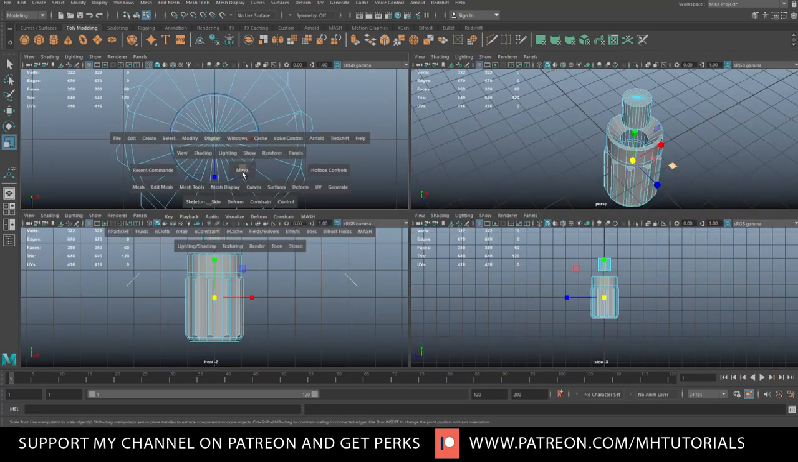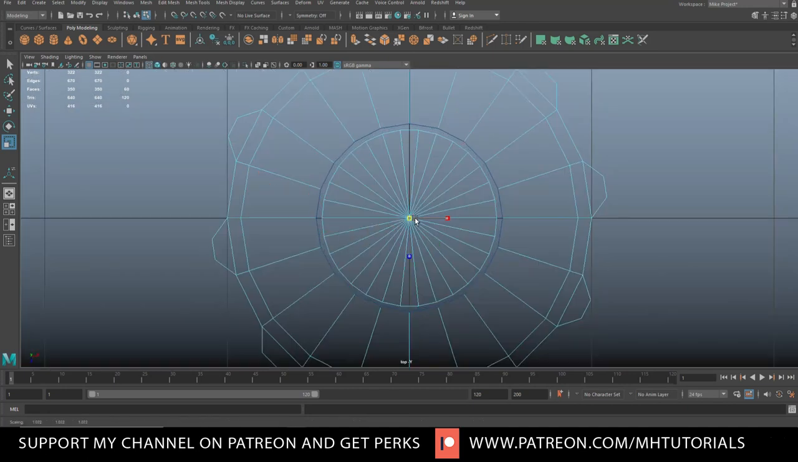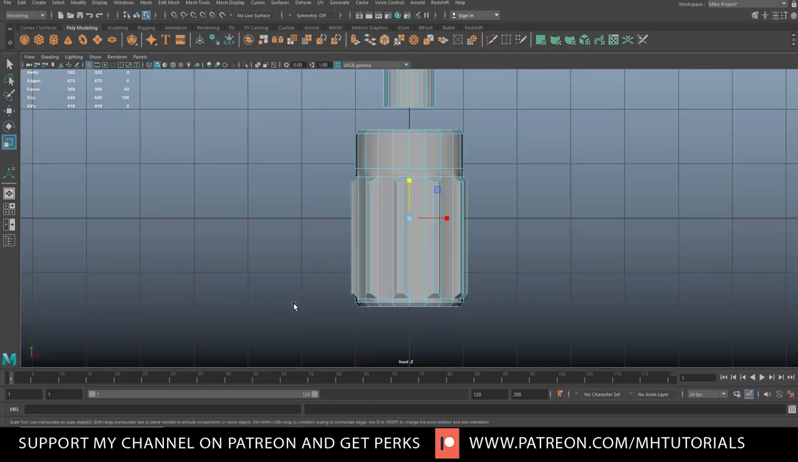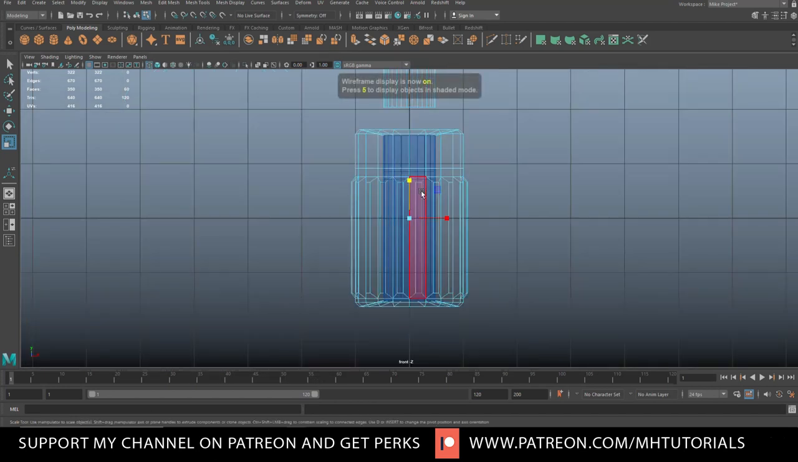And let's have a look from the top. Yeah, that's better. And then we have to go in and adjust the height. And that can best be seen in this view. All right, that's better.